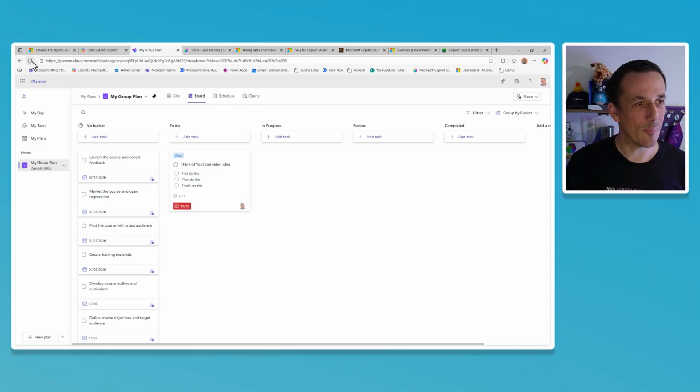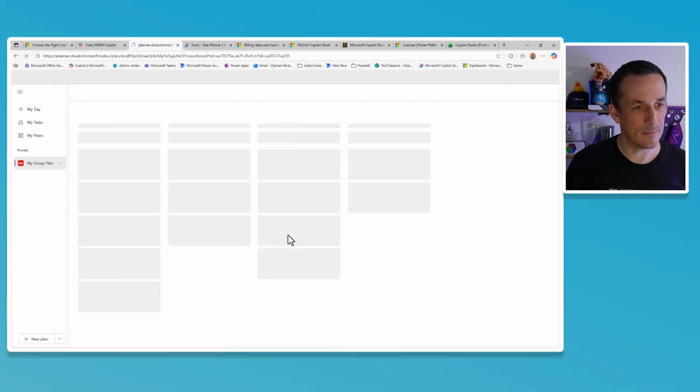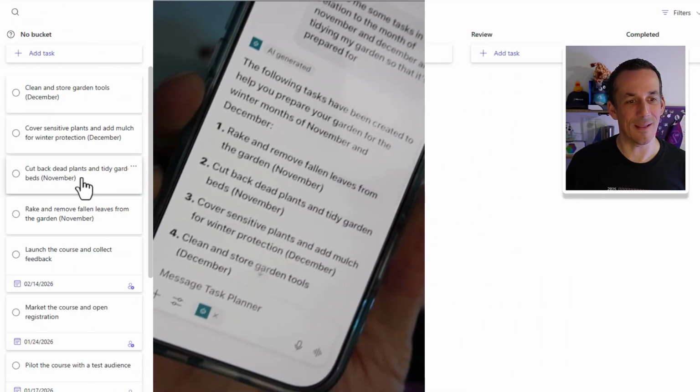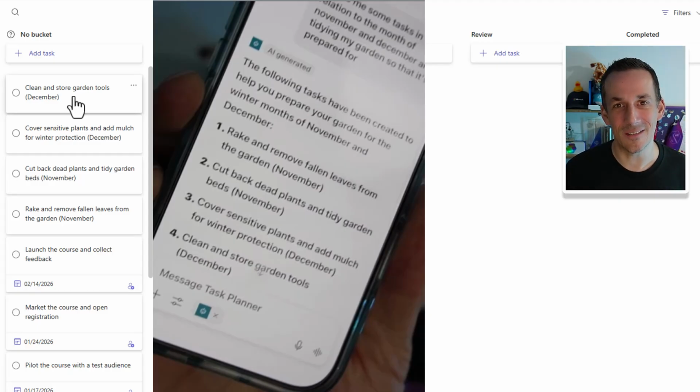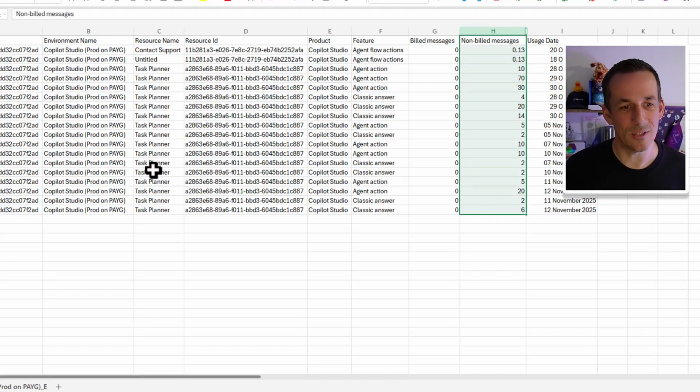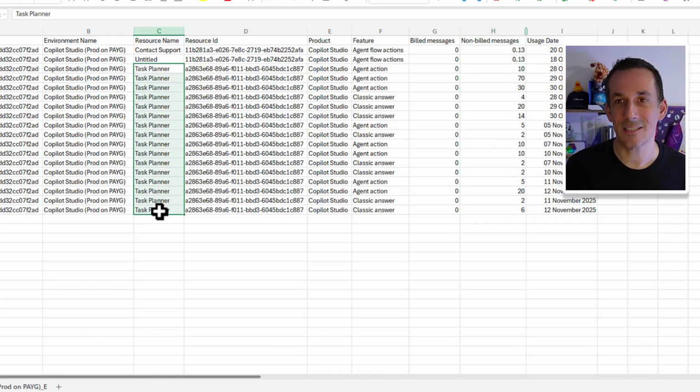And over on Planner, if I refresh the screen, we can see that those tasks have been added into my planner. Rake and remove fallen leaves, cut back the dead plants, cover sensitive plants, and clean and store garden tools. How about that? A custom engine agent built in Copilot Studio, deployed to Microsoft 365. And of course, if I look back at that original download, non-billed messages, they all relate to my task planner agent, whether I'm using it on my mobile phone or on Microsoft 365 on my desktop.